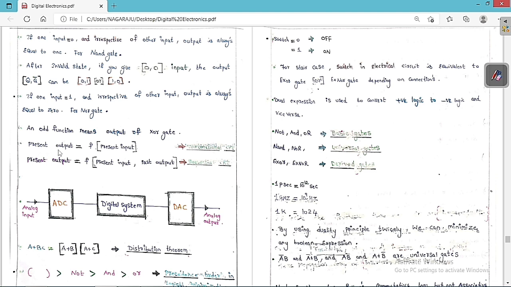Whenever the present output is a function of the present input, it is called a combinational circuit. In a combinational circuit, the present output depends only on the present input. So there is no feedback in combinational circuits from output to input.